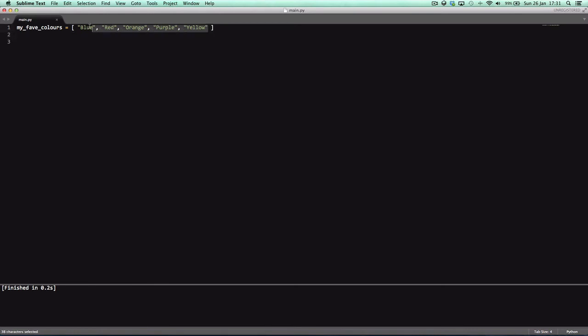Now these values can be anything. This could be a variable, or it could be text like we just showed. It could be a number. It could be another list. It could be a function. It could be whatever we wanted. Each value is separated by a comma. So we're making a list and we're going to put the string blue in it. Then we want to add another value, another string called red. Then we add another comma, do orange, and so on and so on.